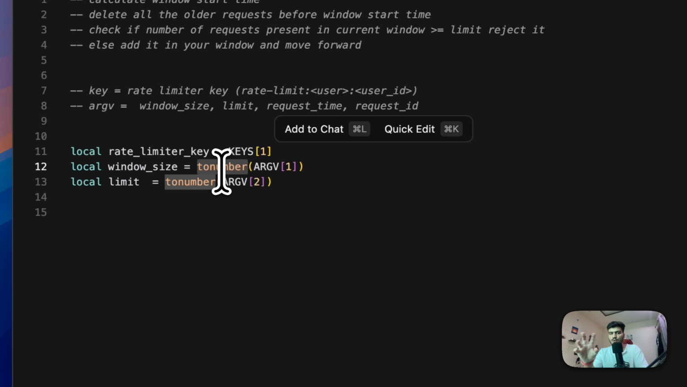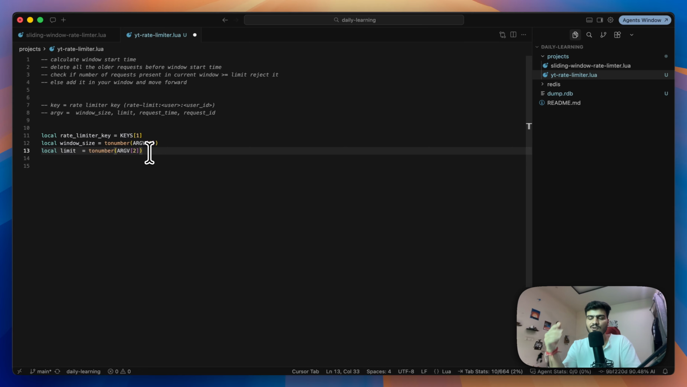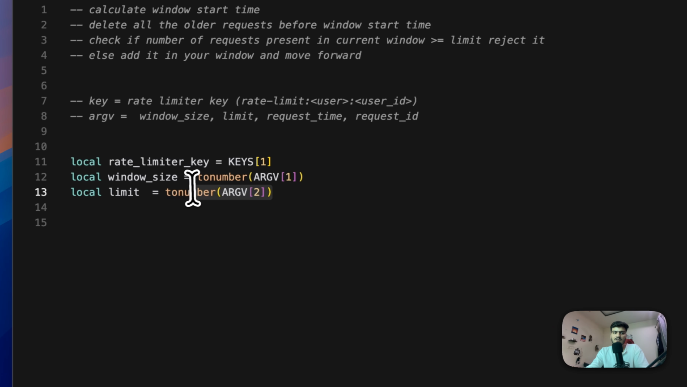And why I'm doing tonumber, because I want to make sure that whatever we are passing, we are basically trying to convert it into a number first, because we want to calculate the window size, right? So you would be doing some subtraction later on. So we want to make sure that these are numbers, because whenever you run your Lua script and pass any value or key, Redis assumes that it's a string, right? So we need to convert it into a number first, right?